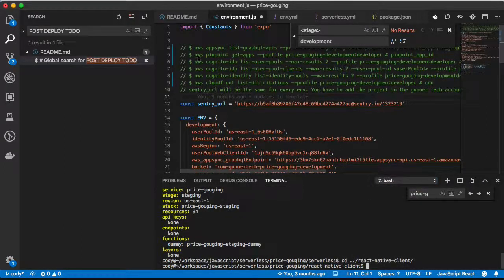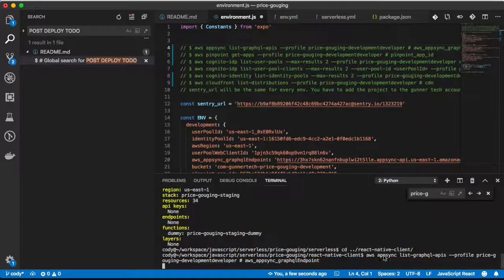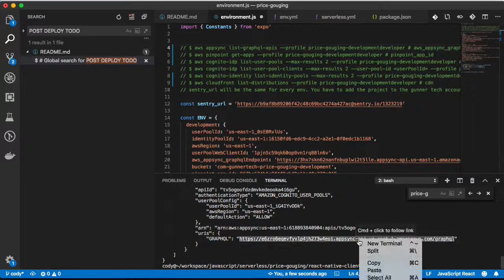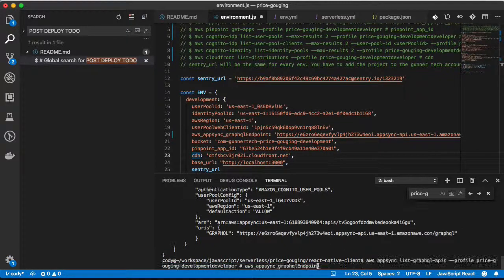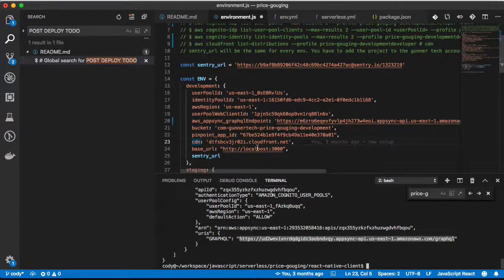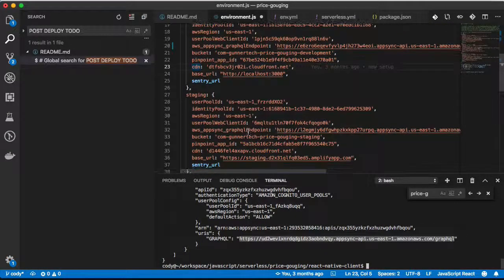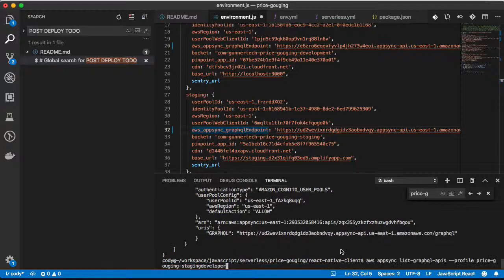our development ran successfully. So what we need to do here is, this first one is going to give us the GraphQL endpoint, the AWS AppSync GraphQL endpoint. So we're going to take that, it's right here, and we can just copy this, and we're going to put it in the GraphQL endpoint. And then we're going to run the same command for staging. And then once again for production.